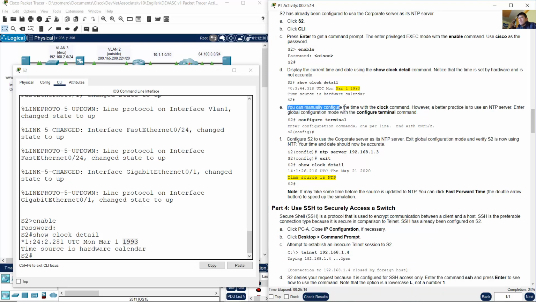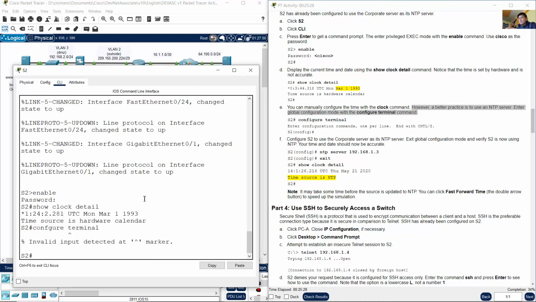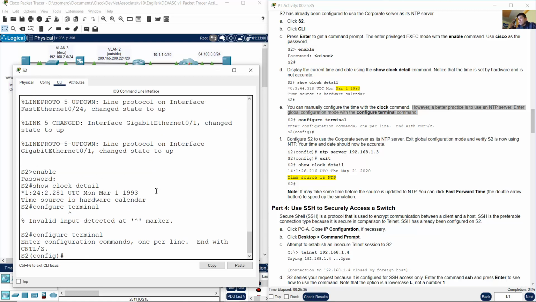You can manually configure the time with the clock command. However, a better practice is to use an NTP server. Enter the global configuration mode with the configure terminal command. Configure terminal. Enter. Okay, now you are in global configuration mode, as you can see.